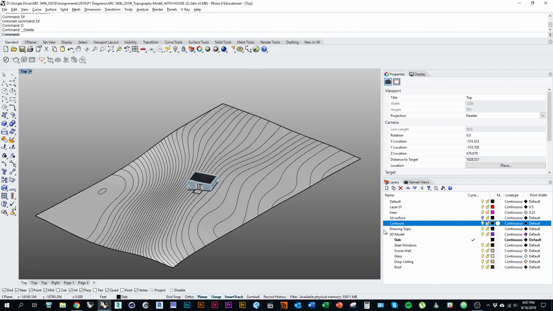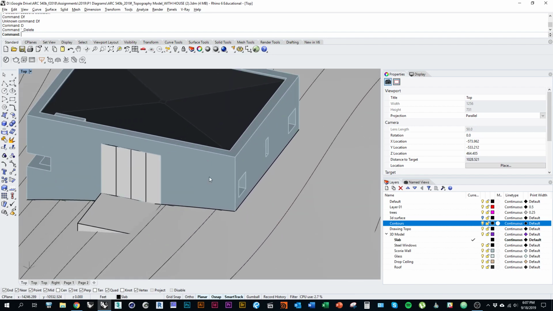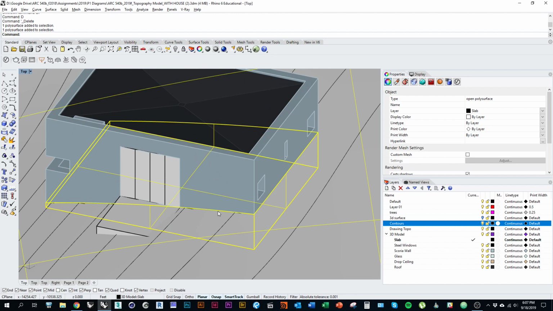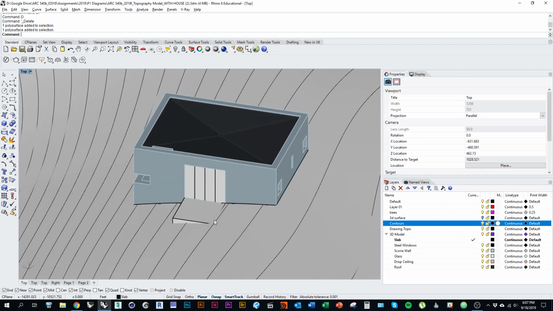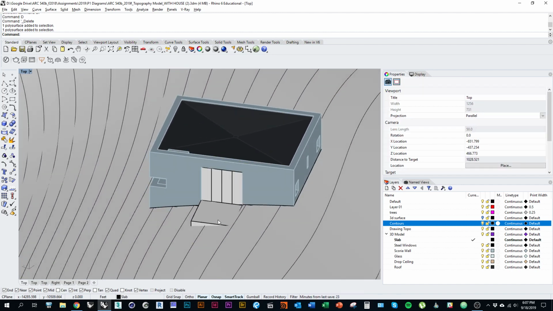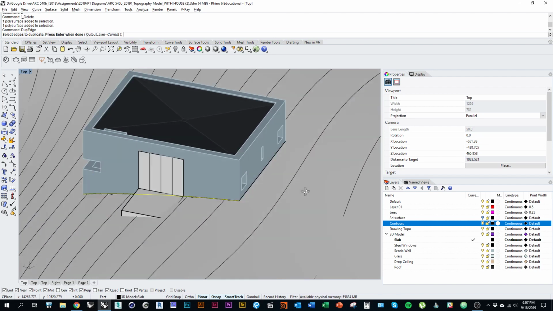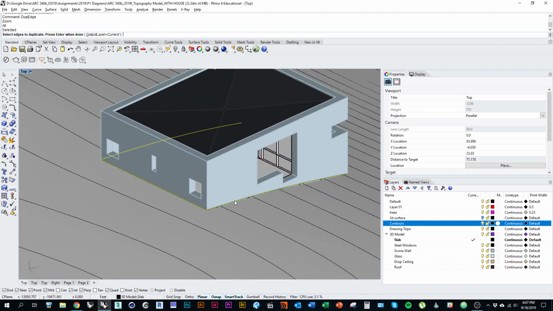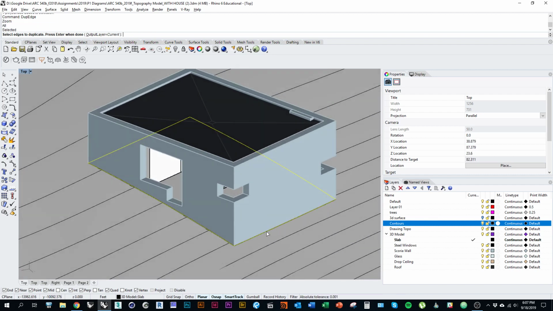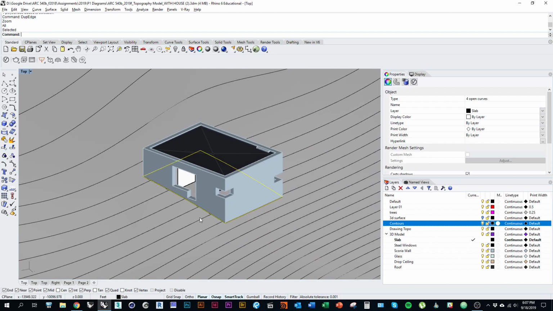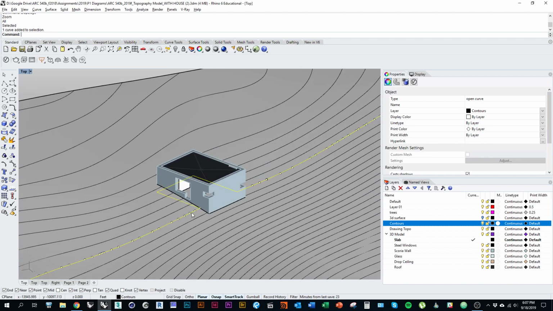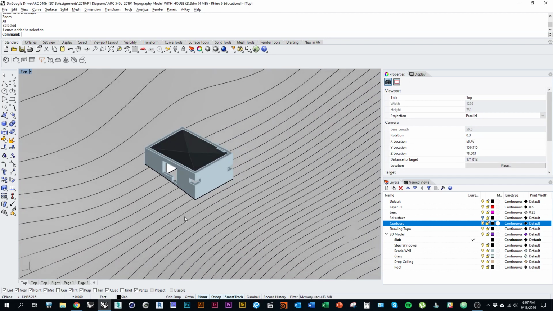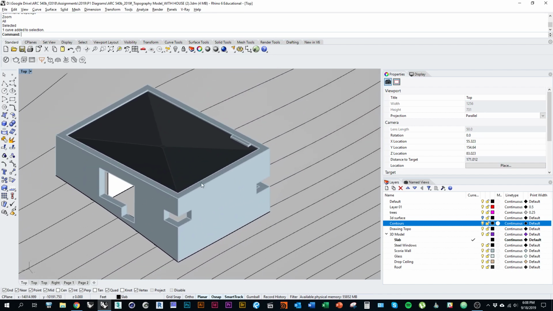And the other thing I should have done before is use the command DupEdge to duplicate. I need a curve basically where my house intersects with topography, in order to get that line into my drawing. Okay, that looks pretty good. Now I'm pretty much ready to start figuring out how to compose this.